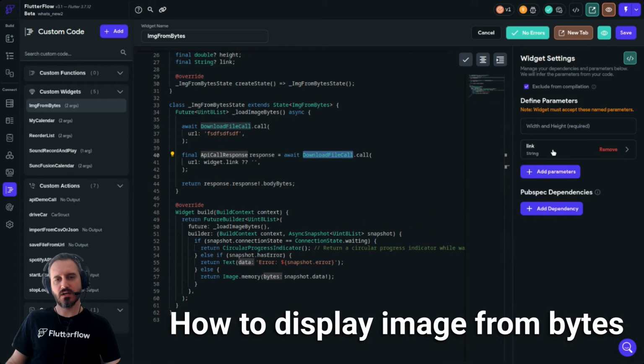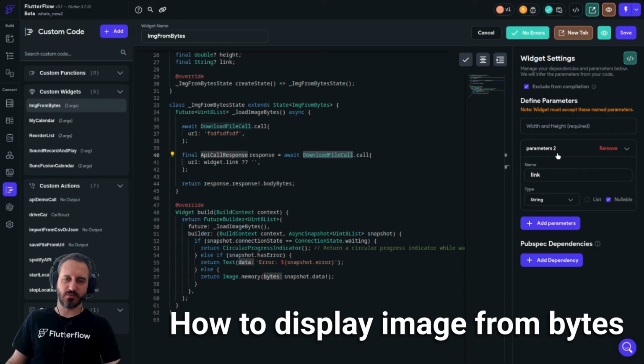And then we have to actually have one parameter, and the parameter that we're going to have is link. So we are going to have link, and this will be the actual link of the image, and this will be a string, and it will be nullable. So we can receive a nullable value from here. It's okay actually, because we will have a null safety check, and the null safety check is this one. So it's widget.link, and then question mark, and then empty string. If we get null, it will just put an empty string over here.